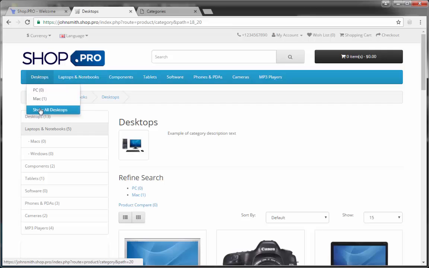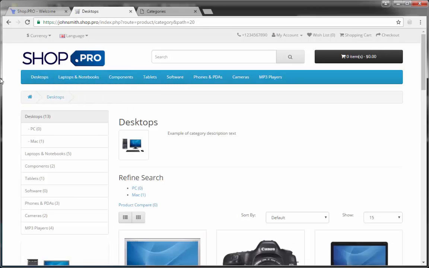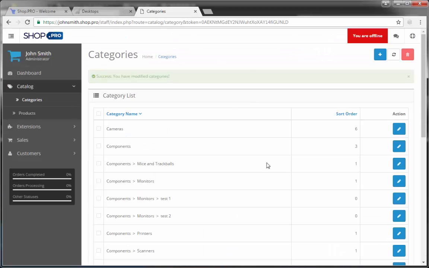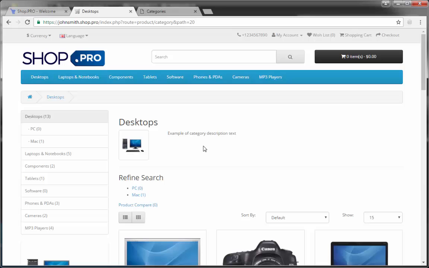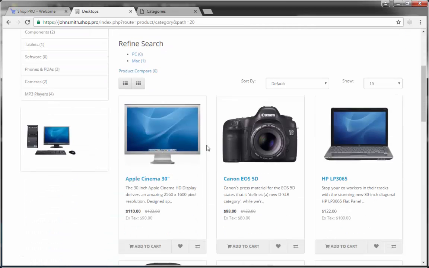If I click desktops, show all desktops, here it is. I see that the image has been changed, I see the text, I see the category name, and everything else that I need to customize my store. And of course you can add as many categories as you would like, and you can obviously rearrange them as you prefer and as you wish.